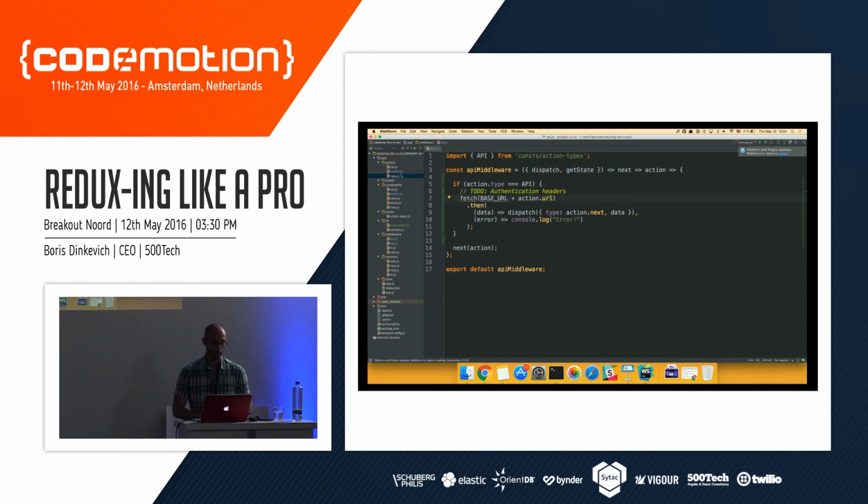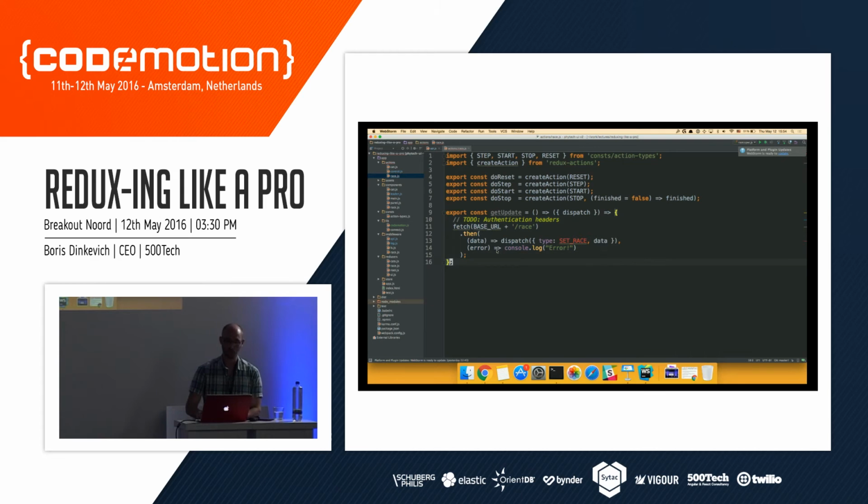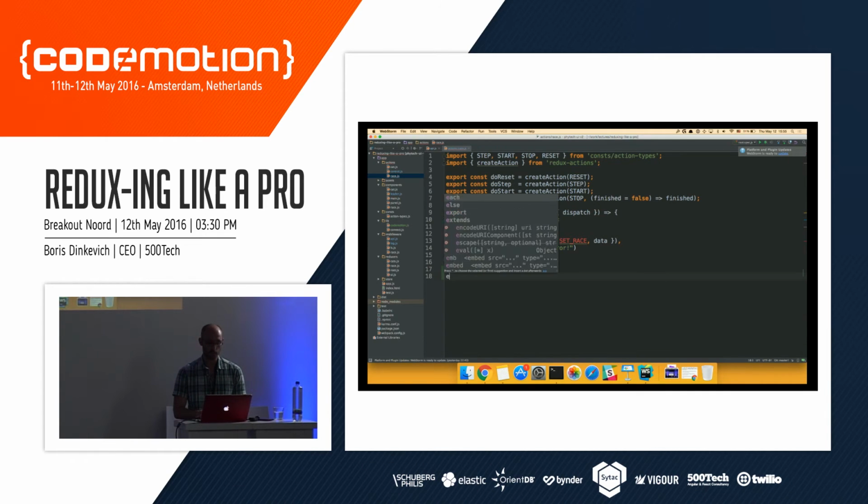So I'm going to jump back here and take a look at the previous function. So now I had all this stuff here. It was a function, returning a function. It's really hard to test. There's asynchronous things going on here. But now with the API middleware, I can do stuff like this.